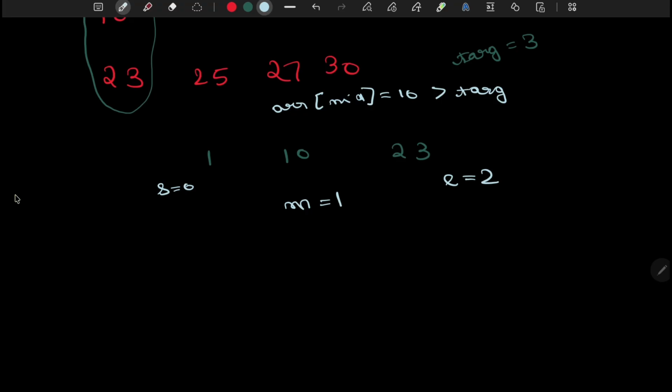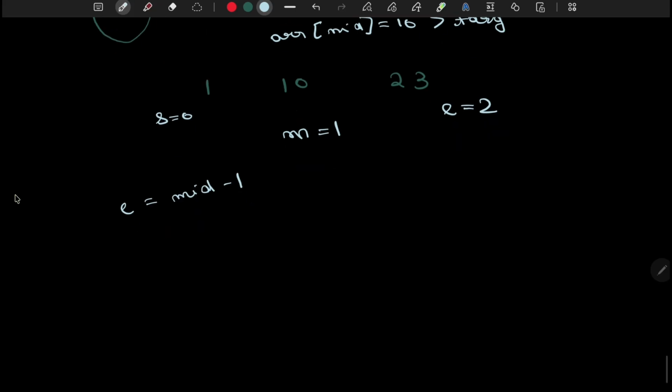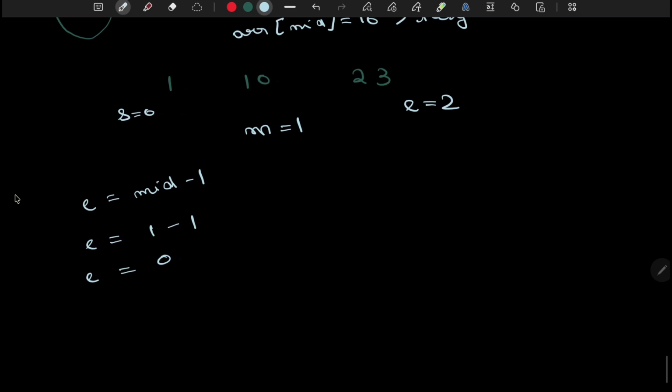So we need to search in the left side. In order to search in the left side, we will update our end to mid - 1. So our end will become mid - 1. In that case, our end will become 1 - 1, that is 0. And if our end becomes 0 and our start is 0, end is 0, start is 0, so our middle will also be 0 in the next iteration.